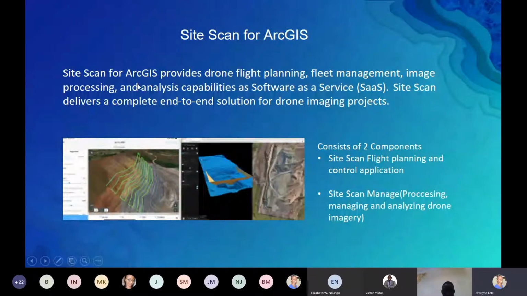Thank you. So yeah, I was talking about the two components that we have. We have the Sitescan flight planning and control application. If you're looking at a complete workflow right from flight planning, then Sitescan is one of those applications you want to use. Then we have the Sitescan Manager, which is mainly used for processing, managing and analyzing the drone images that you will have collected. The beauty with Sitescan for ArcGIS is that it offers you the complete workflow from flight planning, to processing and sharing that information.